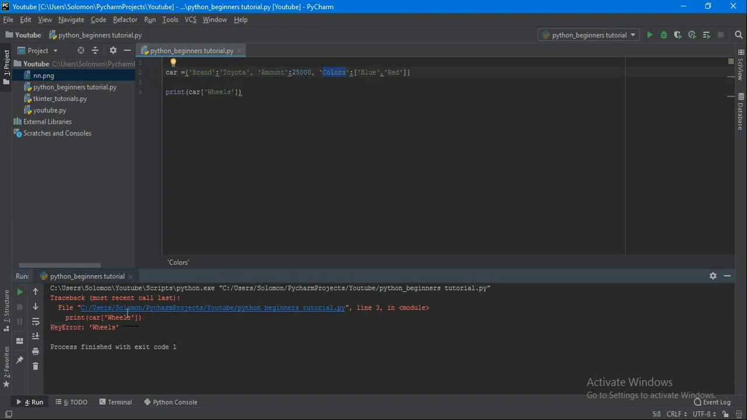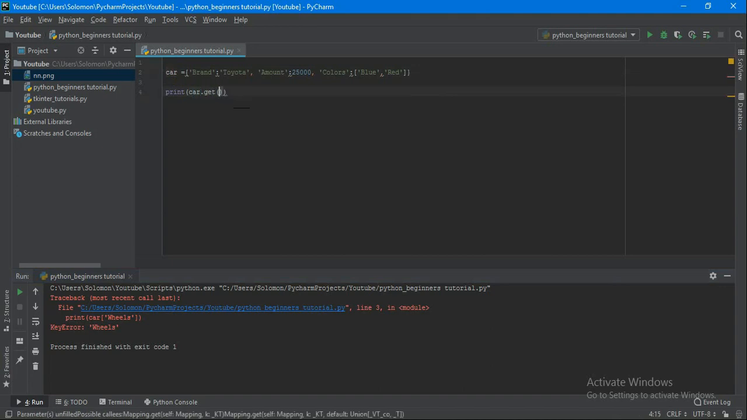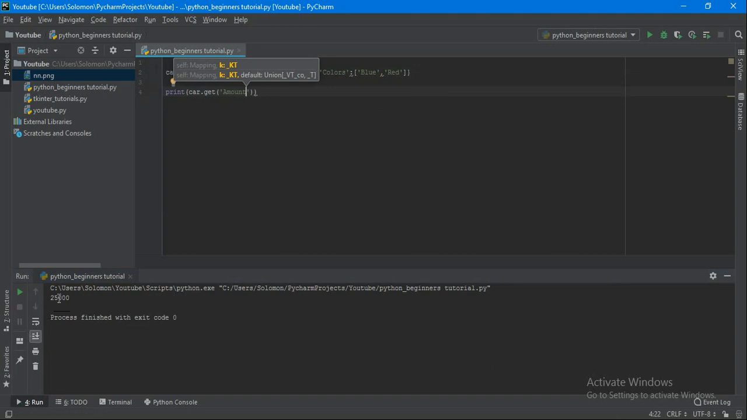So to fix this, to maybe just get a default value or something, we can use the get method. Let me clear this out. You just do car dot get, and I'm just going to pass in a valid key, which is amount, and if I run this, it did give me 25,000.